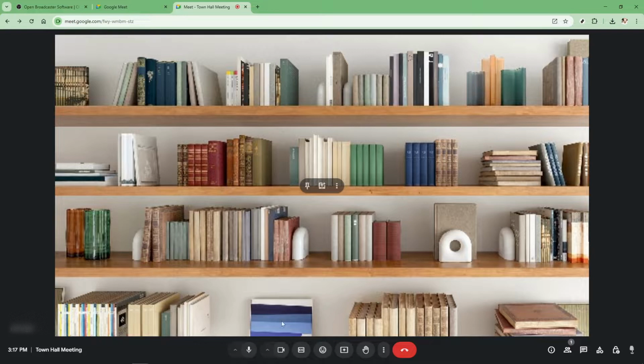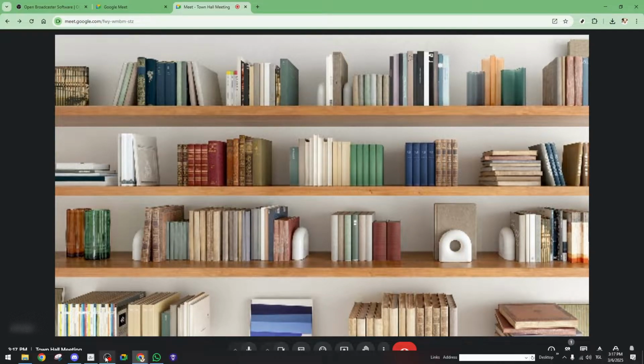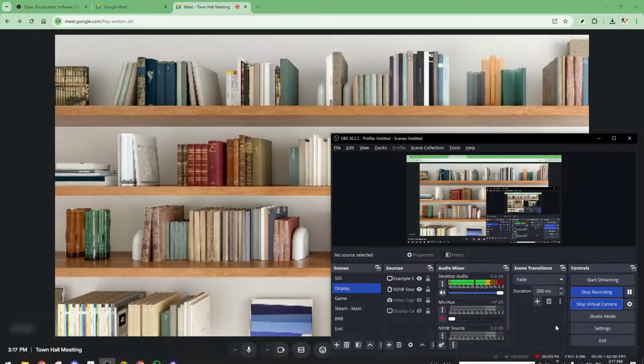When you're ready to start recording, head back to OBS Studio and hit the Start Recording button. OBS will now capture everything you present in your meeting seamlessly. After your meeting concludes, simply click Stop Recording in OBS Studio. The software automatically saves your recorded file in a designated folder on your computer.